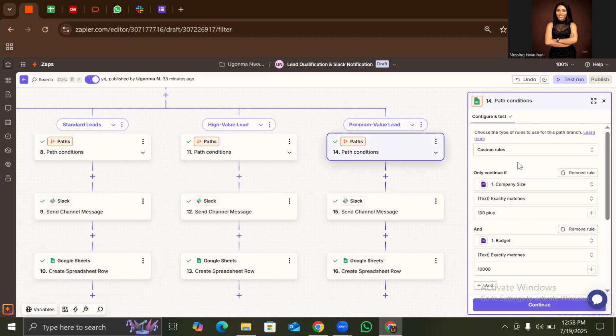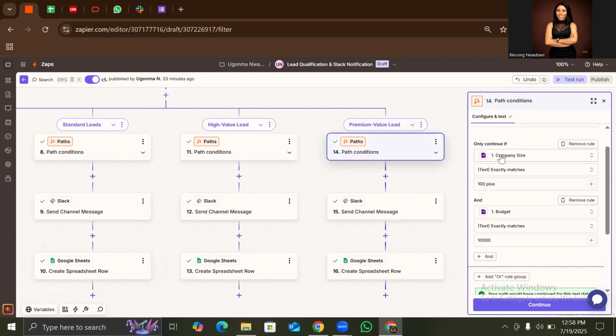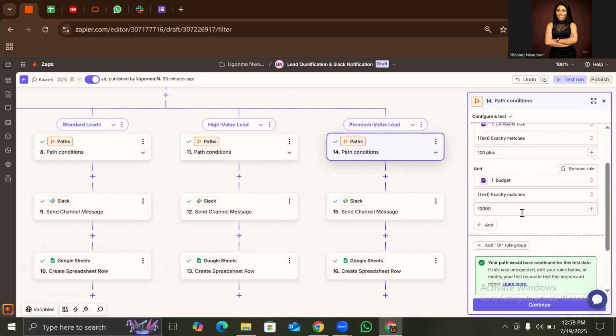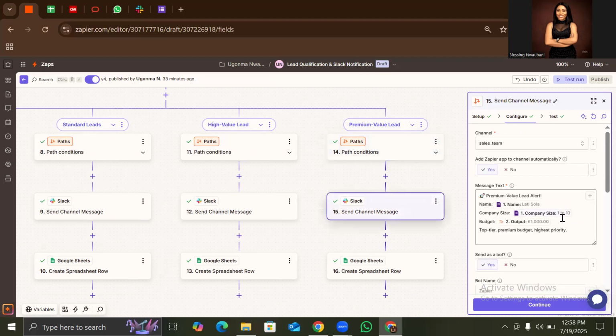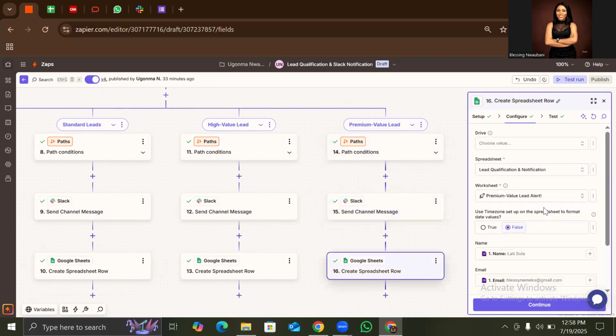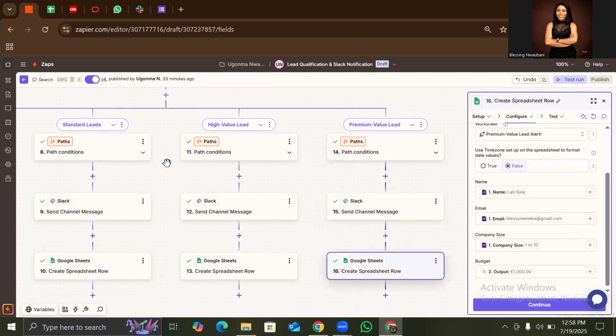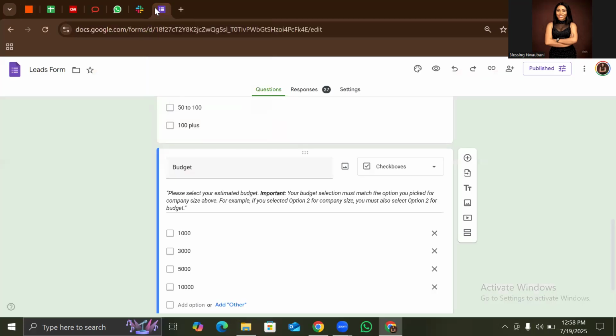Because of time, we're going to quickly look at the premium value lead. It says only continue if company size exactly matches 100 plus and budget exactly matches 10,000. Once it meets the criteria, send the Slack message, map out the fields, and populate the data into Google Sheet. So let's quickly run a live test and see how this works.